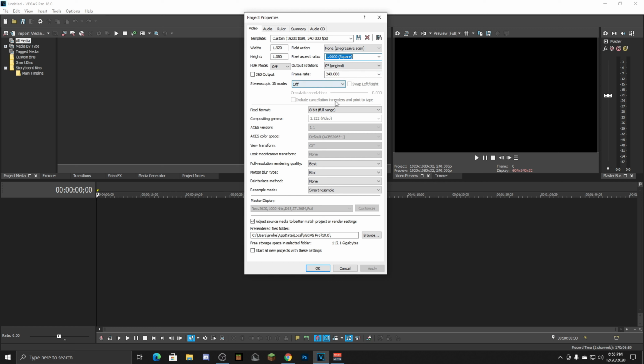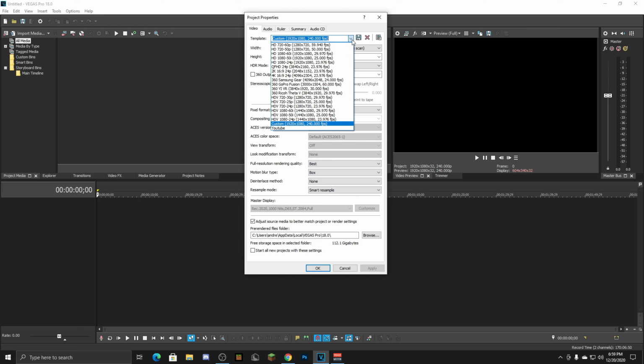Stereoscopic 3D off. Pixel format, 8-bit, full range. Keep all of these the same. You want to have this at best, have this at box, none, and a smart resample. After you're done with that, you click save template so you don't have to go through this process again, and then you'll have it forever.